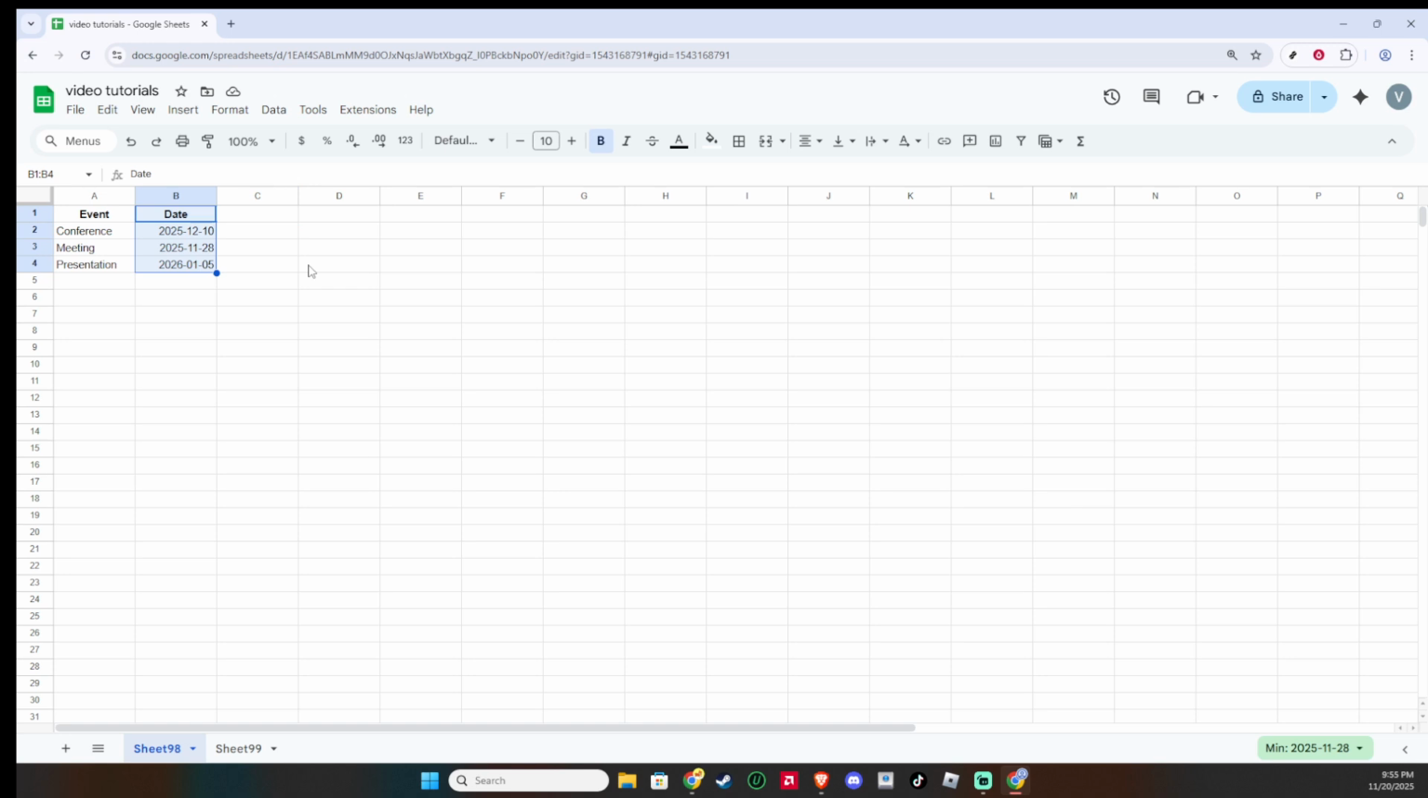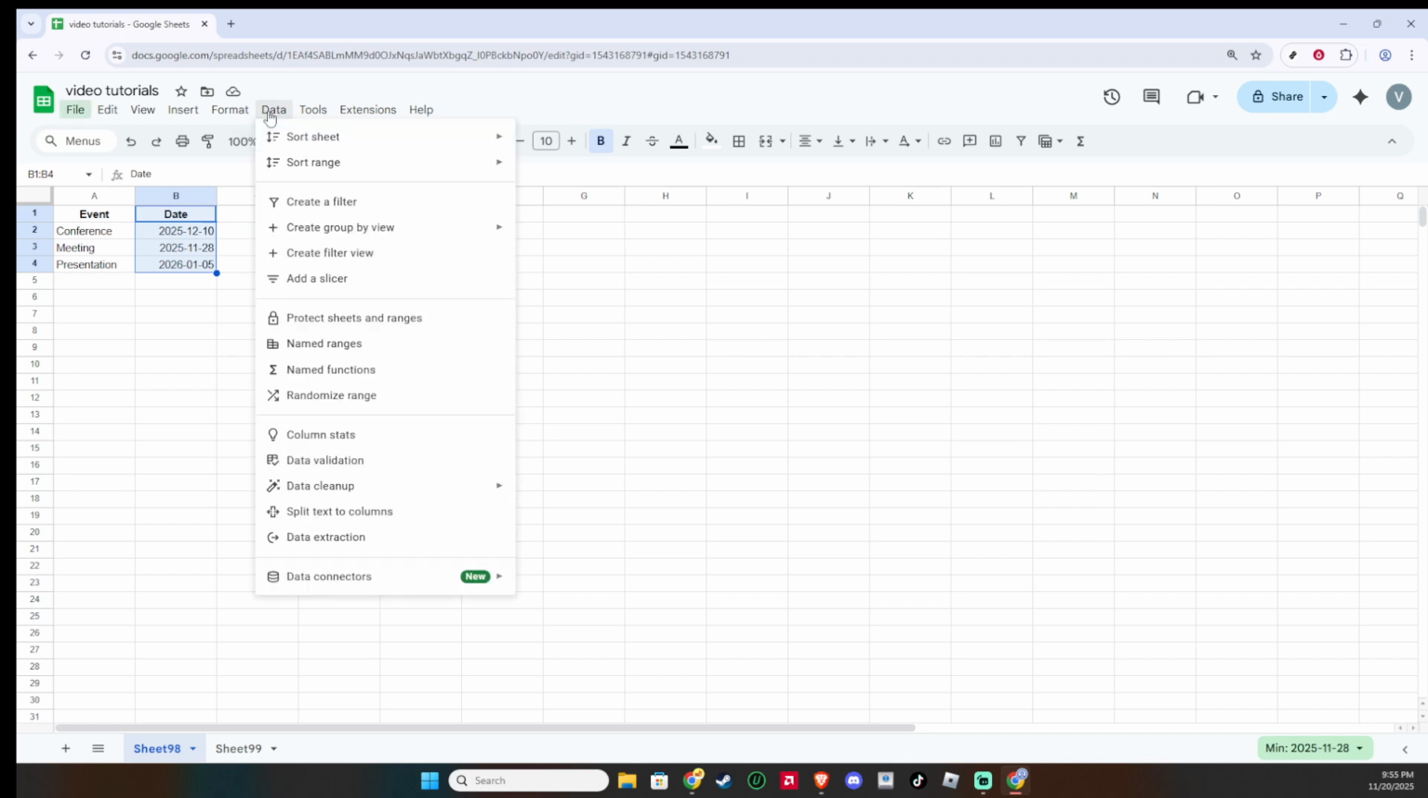Next, head up to the top toolbar and click on the Data menu. This is where all of Google Sheets' sorting and organizing tools live. From here, you'll decide whether you want to sort just the dates you've selected or the entire sheet that those dates belong to. If you only want to reorder the dates within your selected range while keeping the rest of the sheet untouched, choose Sort Range. This is useful when your dates are in a standalone list, or when you're working in a section that doesn't need to drag along other columns.